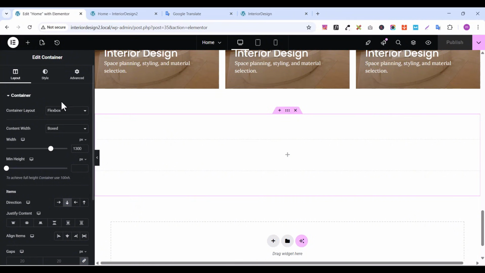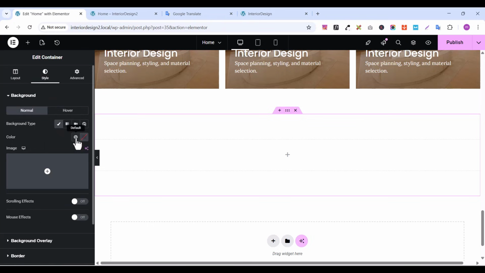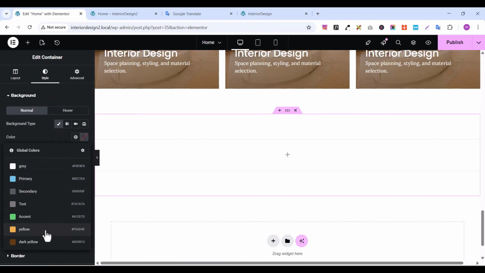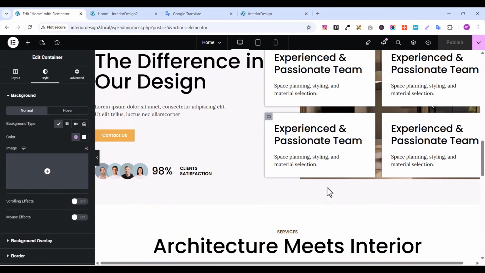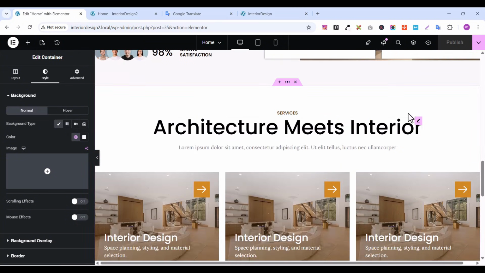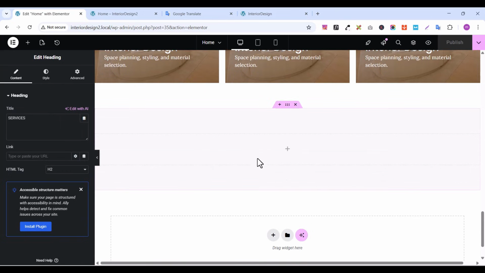Let's give this section a background. So select this section, go to style, on background type, click on classic, and let's click here and select this grid, right? After that, publish it. So from here, we can start adding our elements. We need to add a text element. So let's go up here. We have this text element. We are going to copy this. So let's copy this, come below, and paste it here.